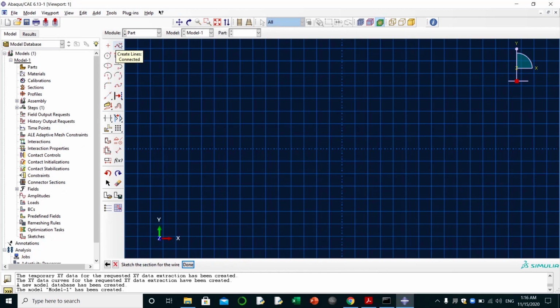Then we will go to create lines. When we click on create lines, it needs us to give points. We will give 0, 0 as x and y, then enter. Then we will give the second point for our beam. Our beam is 1 meter, so we will give 1 for x, 0 for y, enter. Now this is done, and then we will click escape.